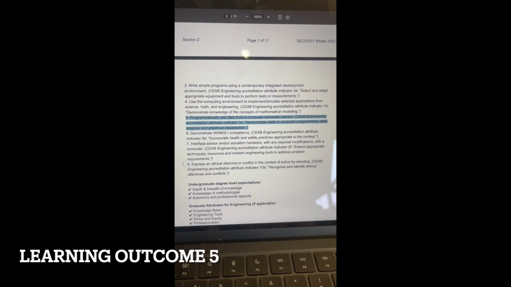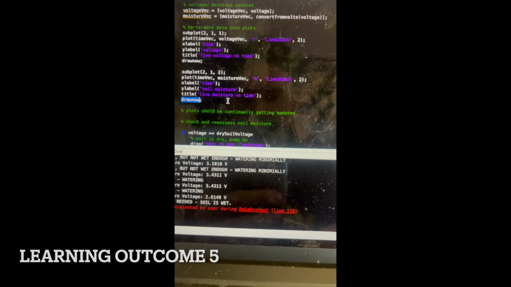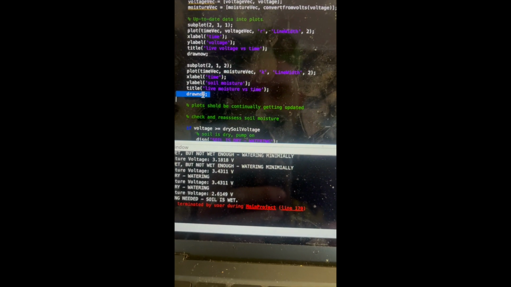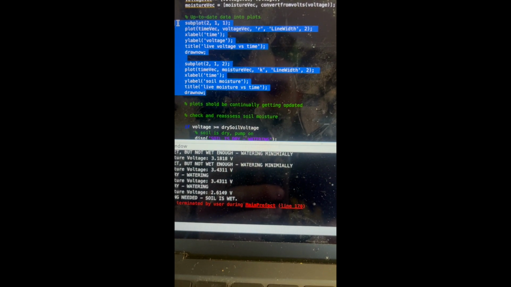The main issues I had with this project were related to learning outcome number 5. I wasn't really sure how to plot these things and plot it live, but finding this function helped me out a lot, and then just setting them up I also had difficulty with. It took me a couple tries, but I eventually figured it out.